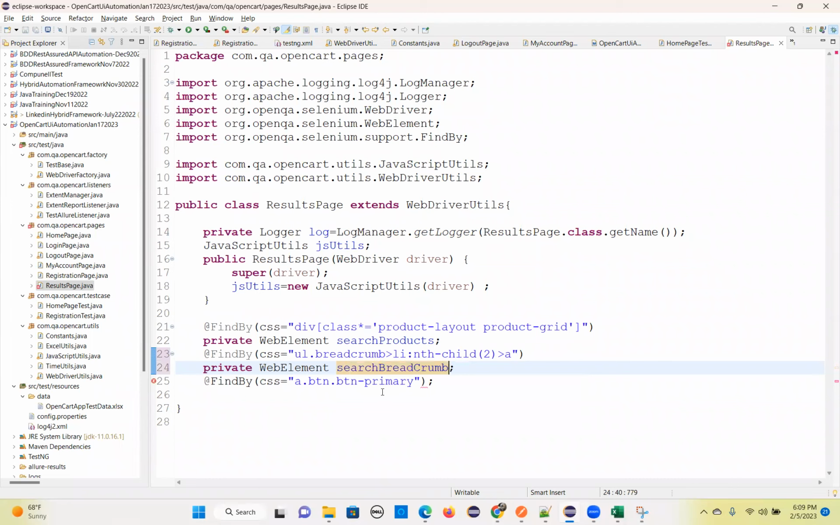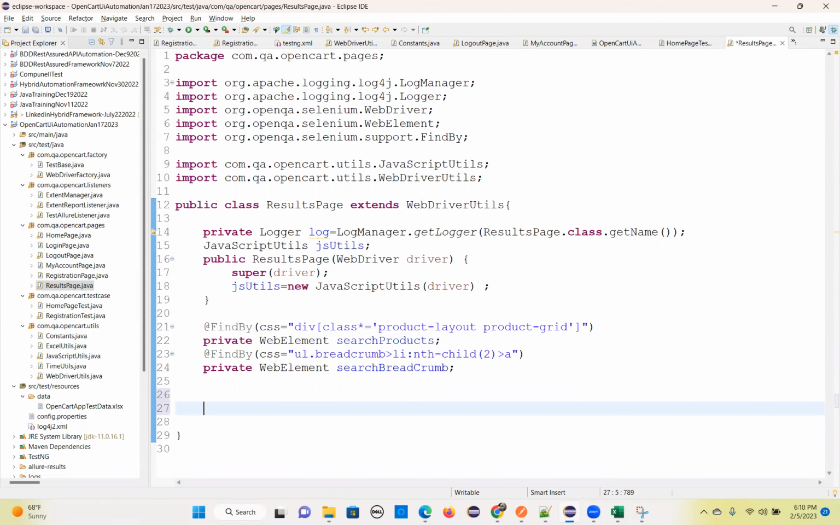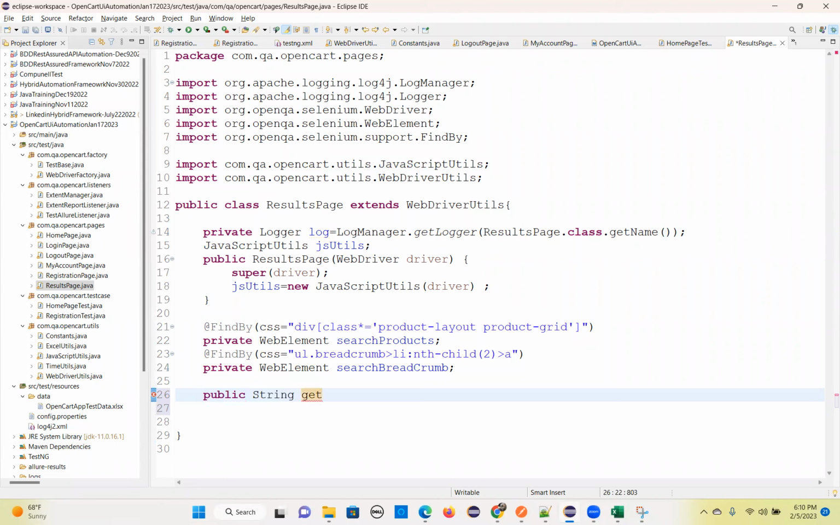And the next one. Whichever elements you want, you can identify like that. Okay. I'll remove this as of now, but if you want, you can write multiple elements. So let's write first, get the page title first. Okay. Get page title. How to get the page title? Get title method. Public string get search results page title.